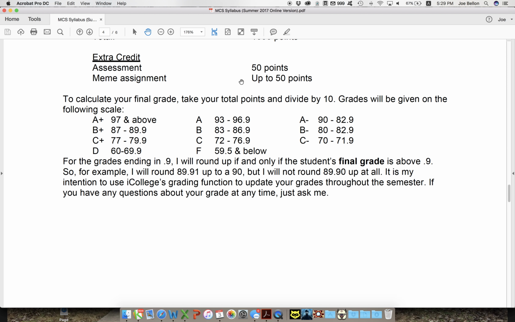All right, this is the grading scale. Like I said, I tend not to round up. If you're talking about the difference between a 96.9 and a 97, if you had a 96.91, I would round it up. But if you have a 96.9, I'm not rounding it up. So 97 and above is an A+. 96.9, you get the idea.